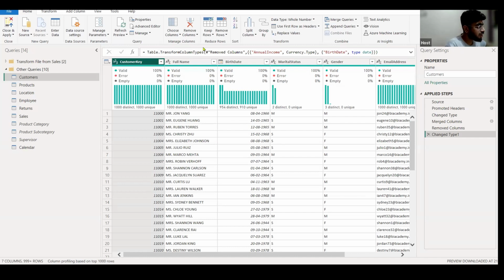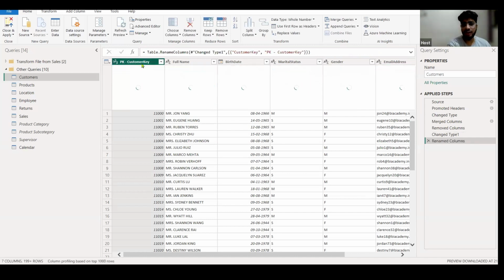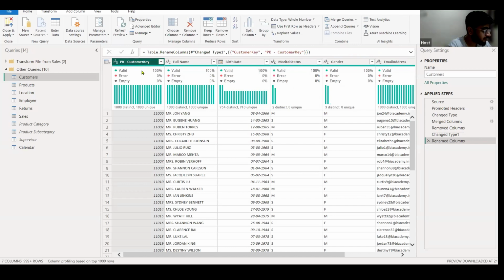Okay, so now we know customer key is the primary key. So what I'll do is I'll double click on it and rename it to PK dash customer key. That is my way of doing it. If you don't want to do it, it is up to you. I know this one is a primary key because it's a number column and it is 100% unique. Done with primary key, and one table only has maximum one primary key.